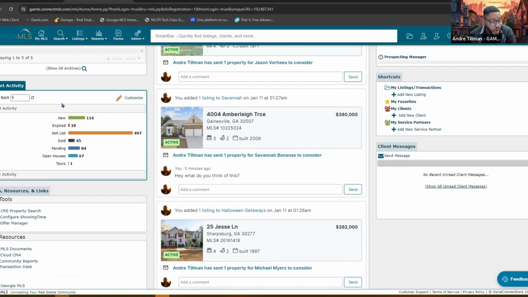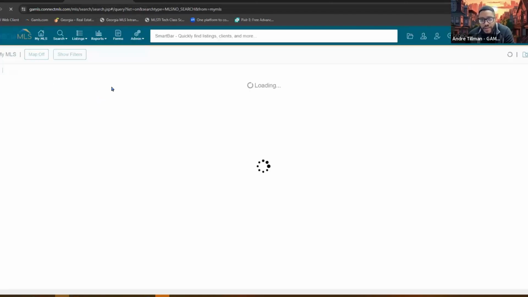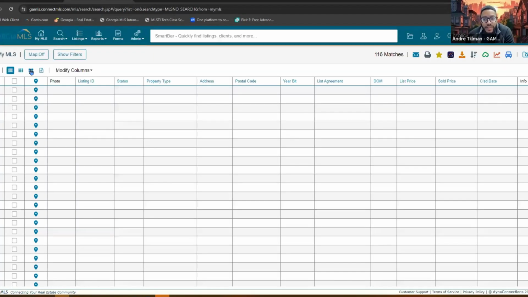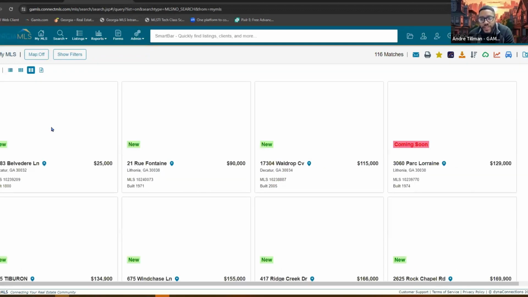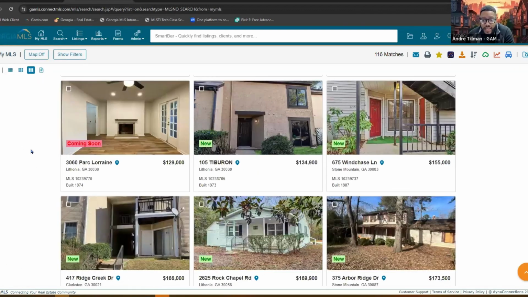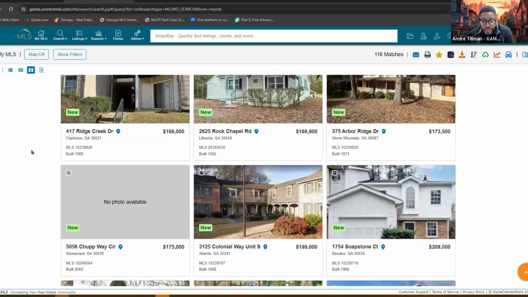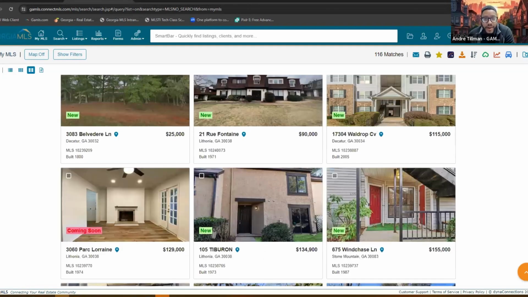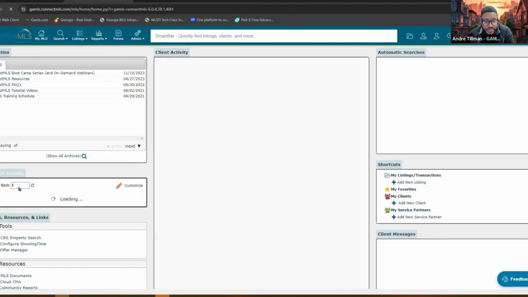Not only can you basically look at the number for that, you can actually click on where it says, for this example, I'm going to click on new, and it will actually show me the results of that. So it'll show me the new listings within DeKalb County, the parameter that I set up already. So that's all just from your market activity tab.